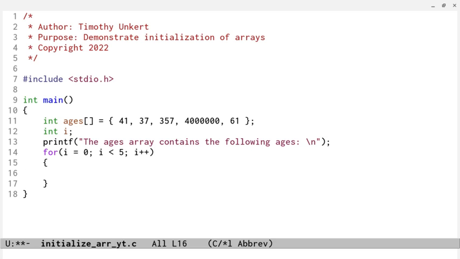Each time through the loop, I'm going to have a printf statement where I print out an item in the array. And I do that by passing this % sign and d that prints out an integer. And then I call the item in the array with ages, the name of the array, at index i. Below the for loop, I'm just going to, for formatting, print a new line character. And then at the end of the function, I'll return 0.